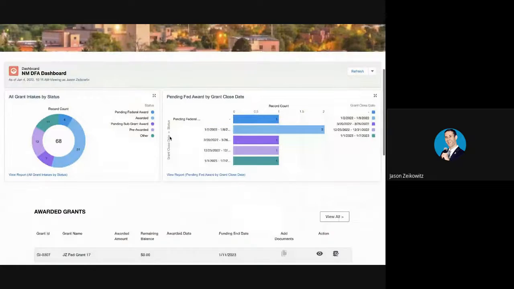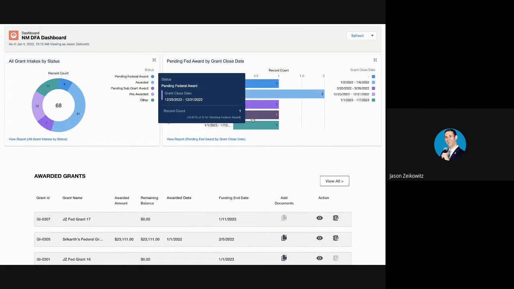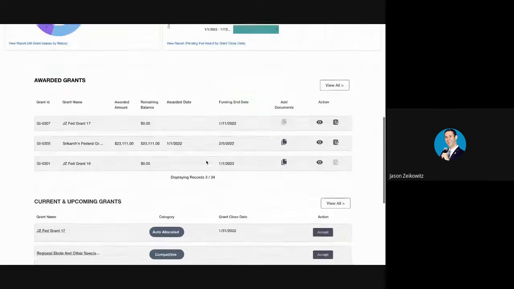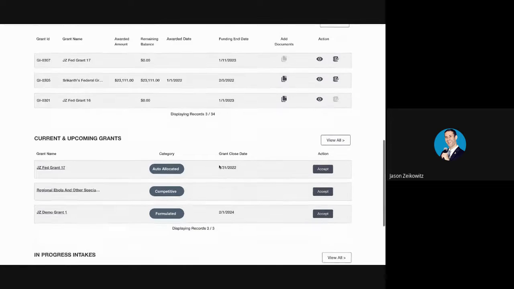But for now, right here on the home tab, I can see a dashboard of all grant intakes by status. I've already been busy with a lot of grant intakes, and I can see the pending Fed award by grant close date. So I can see the number of records for those close dates. Over here, I can see all of the awarded grants, so I can see information for that and add documents for it, view those intakes, or add a performance form for that. We'll get to that in that phase.